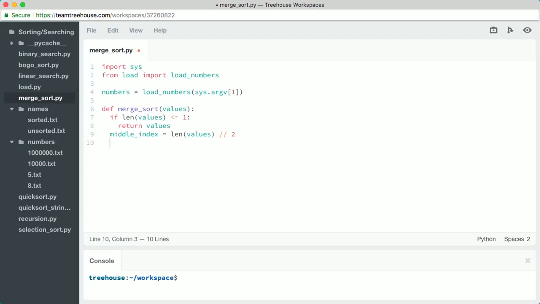But what if there were an odd number of items in the list, like 7? We can't have an index of 3.5, so we'll need to round down in that case. Since we're working in Python currently, we can take advantage of a special Python operator that divides and rounds the result down, the floor division operator. It consists of a double slash.